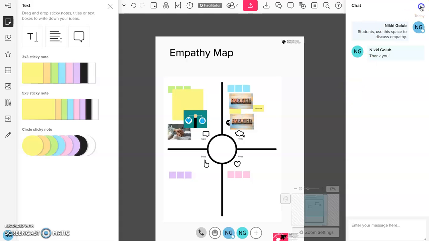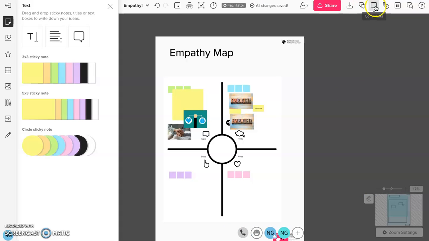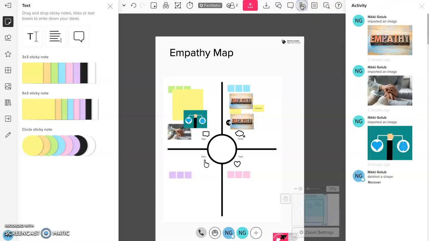Now, another thing that's cool to point out that I wanted to show real quick is the activity. So there's like a change log, if you will. So if you're working together, collaborating on a project, or maybe you and another teacher are working together on this mural, you can see what that activity was.